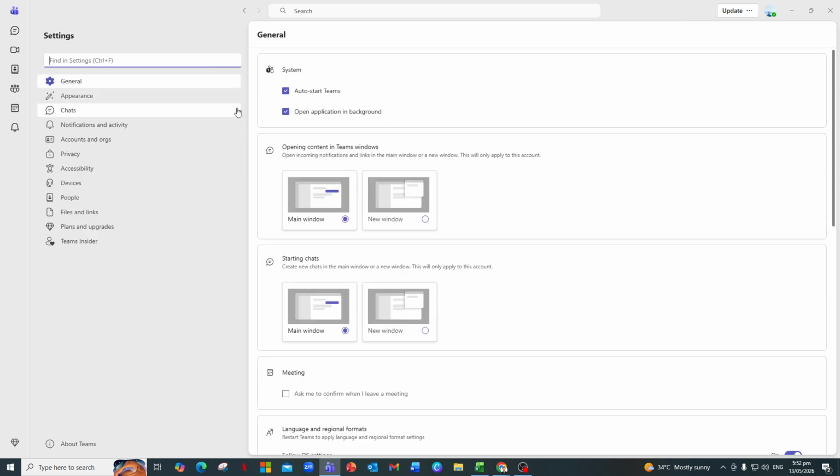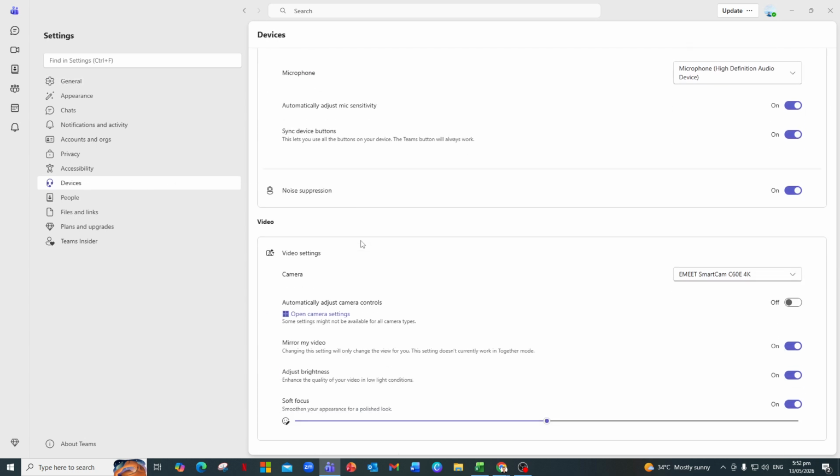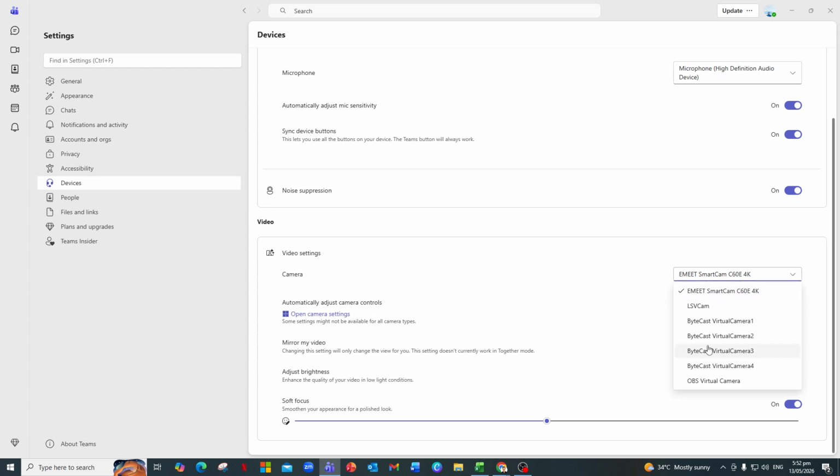Once the settings window opens, look for the section labeled Devices. Go ahead and click on that. In the Devices area, you'll see different sections for audio and video. Focus on the camera section. Here, you'll see a drop-down menu that lets you choose which camera you want to use. If you have more than one camera connected, like a built-in laptop camera and an external webcam, they'll all be listed here. Select the camera you want to use for your meetings.